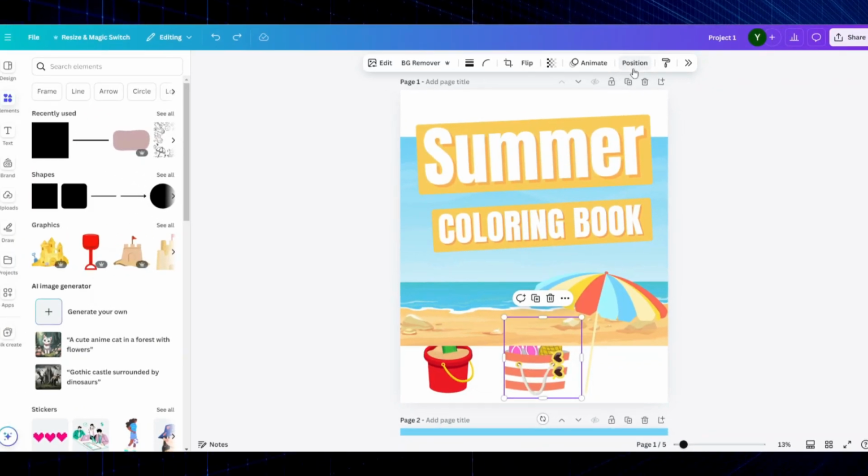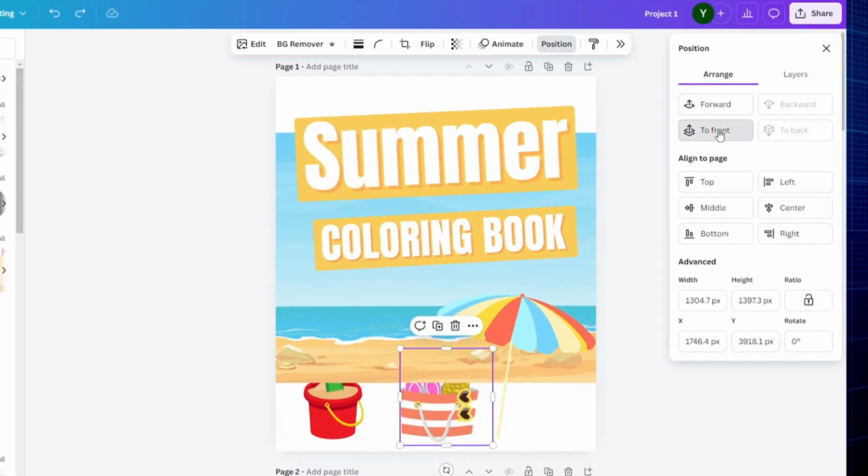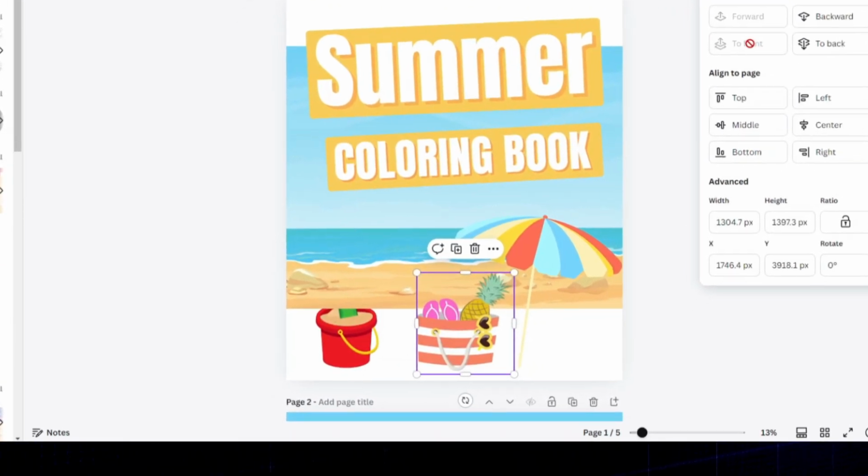You can either use the Position tool or the Layers section in Canva. First, click on the element you want to adjust, then click the Position button. From there, you can move it to the front, which will bring it forward. The element that was previously in front will now move to the back.